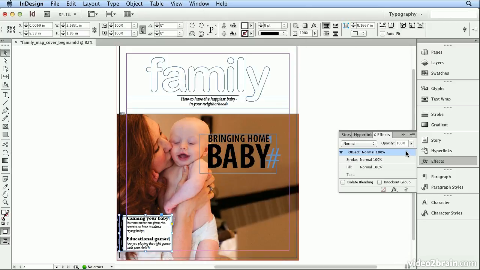In the effects panel, I'm going to set the opacity, or how solid this box is, to 70% by typing 70 and pressing Return or Enter. Or you could click the arrow to the right and slide it until you're happy with the value. I think I'll finish at about 60%. This way, you call attention to the text, but you could still see the photo through it.